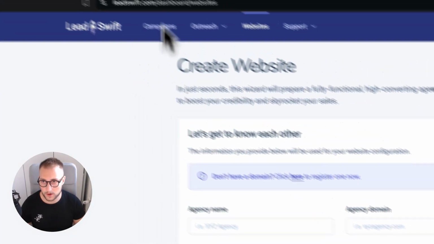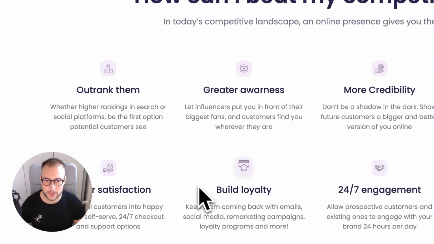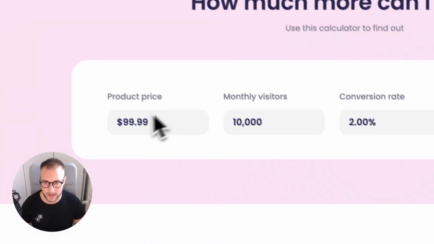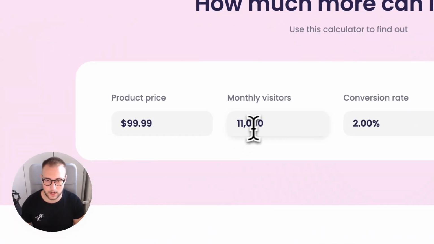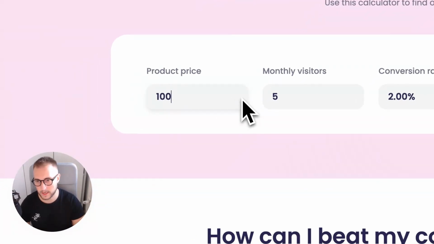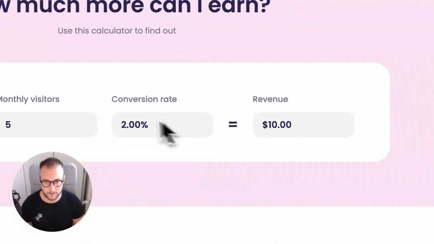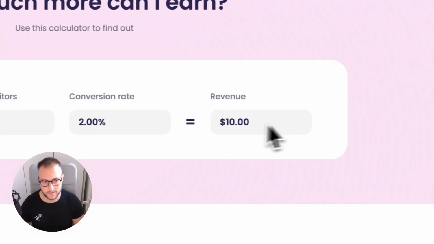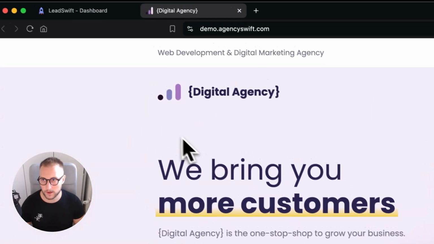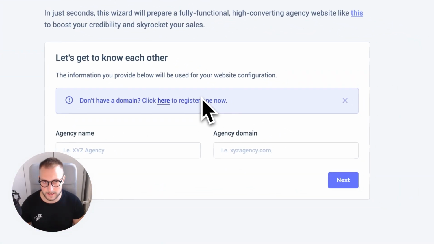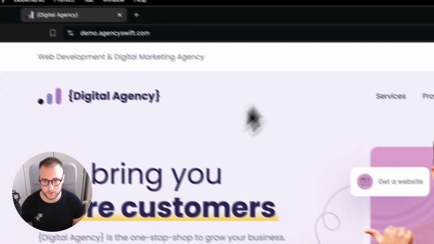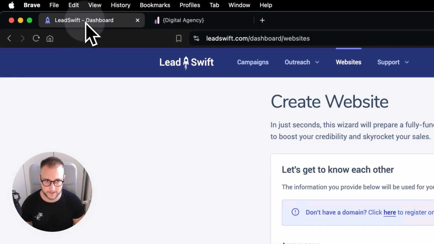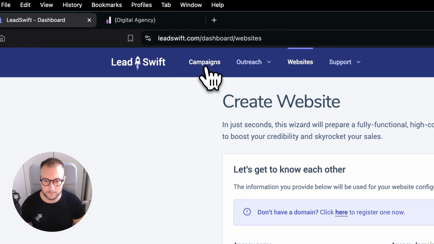Now the best part about it is that you will get a calculator right here that your customers can go into, and they can calculate, okay, if I get 5 monthly visits, if my product is $100, then that's a $10 revenue at a 2% conversion rate. So that's what you can do. Really awesome. That part of LeadSwift is really awesome, and I just wanted to show you this because not a lot of tools have this. Now the second part is campaigns.